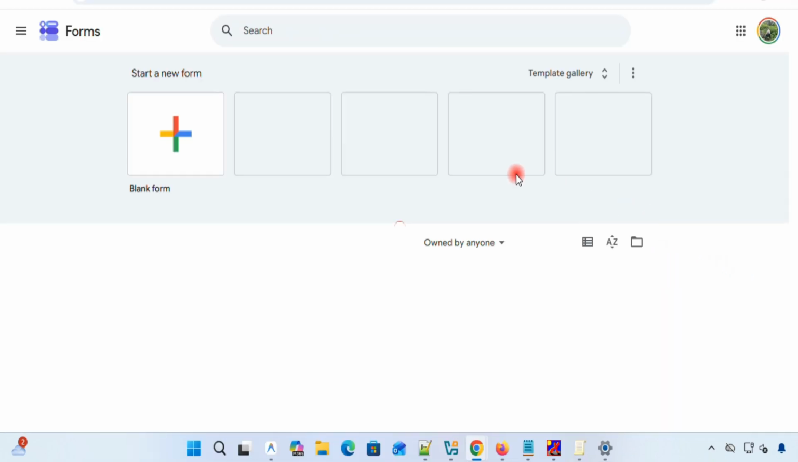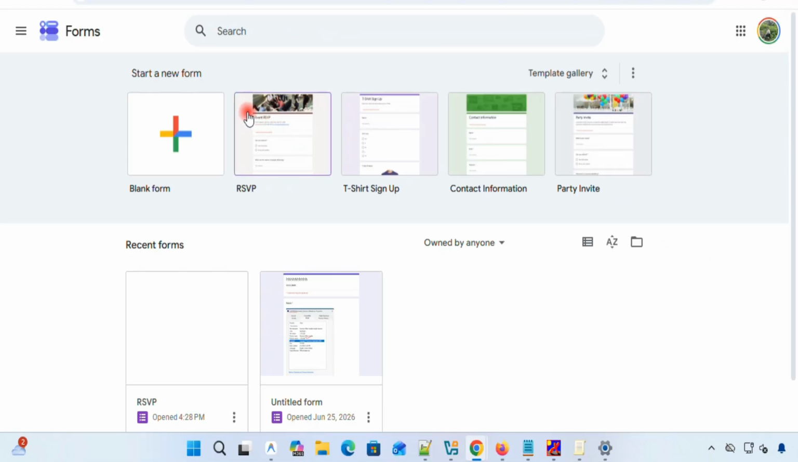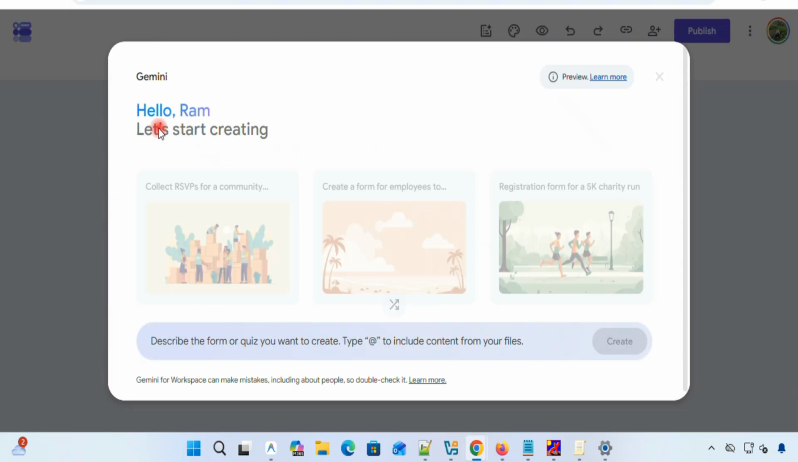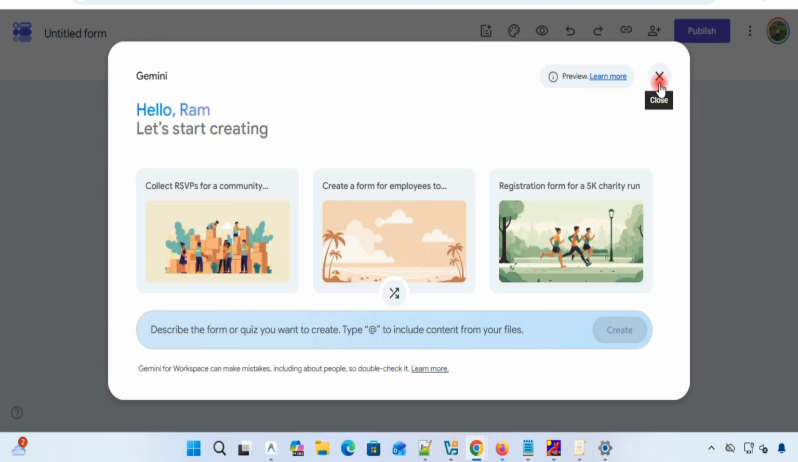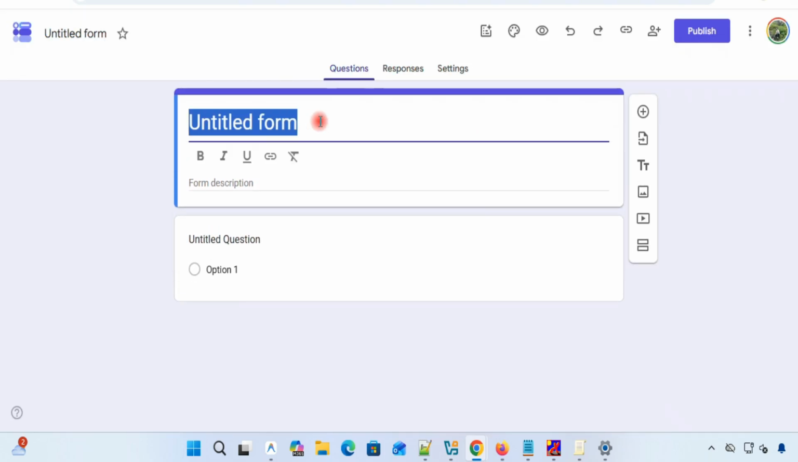Click on it. And you can see there are some templates. You can select one here and customize it. If you want to create a new one, click here on blank form. Okay, now close this window. Now guys, add your title here. So here we add a new title for our form. We create a school form, so here I type school test form.